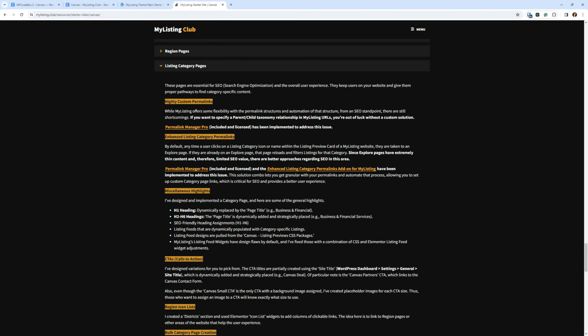Listing category pages. These pages are essential for SEO, search engine optimization, and the overall user experience. They keep users on your website and give them proper pathways to find category-specific content. Highly custom permalinks. While MyListing offers some flexibility with the permalink structures and automation of that structure, from an SEO standpoint, there are still shortcomings. If you want to specify a parent-child taxonomy relationship in MyListing URLs, you're out of luck without a custom solution.